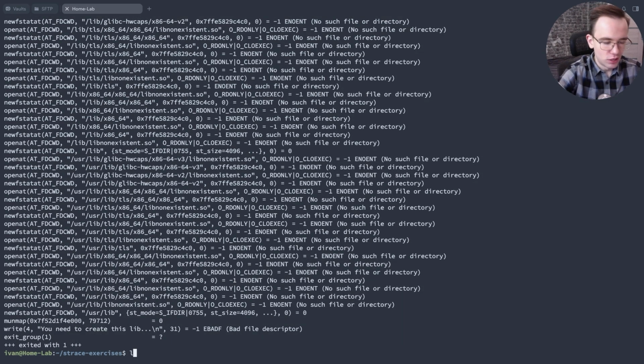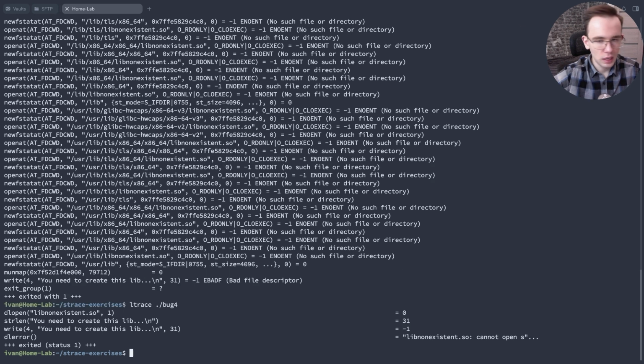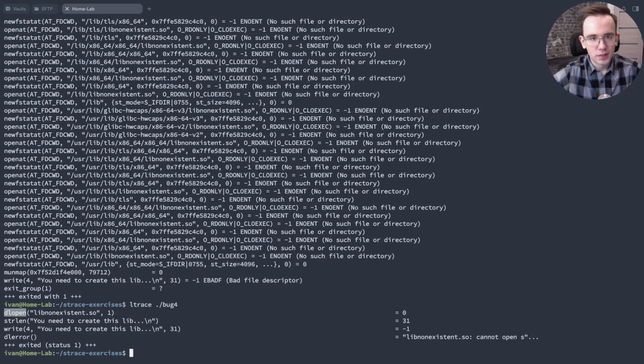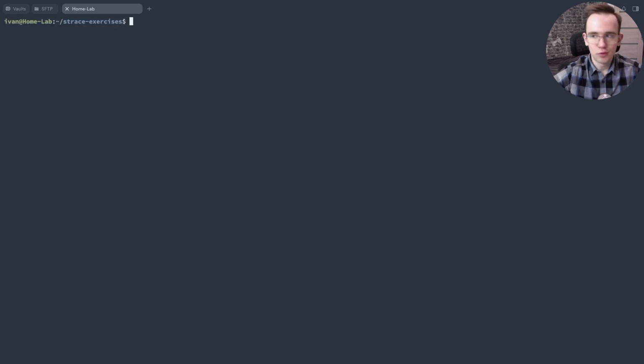Let's now try to trace it with ltrace to see library calls, and here we see less output, and the first line here is dlopen of libnonexistent.so. So basically our task for this particular exercise is to create this library by ourselves. It is not so hard, and it is basically 5 commands. So let's try to create it.